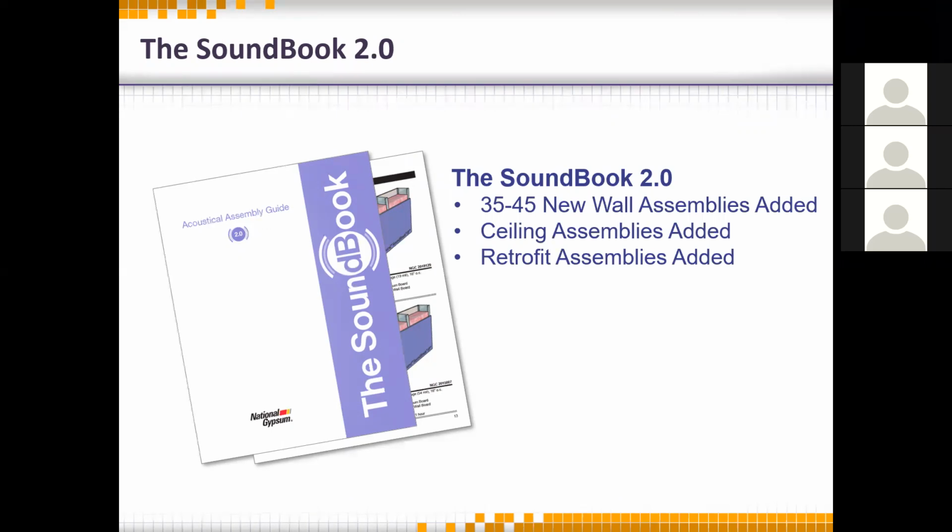Soundbook 2.0 is new. It gives you 35 to 45 new assemblies that are going to help increase your STCs: wall assemblies, ceiling assemblies, and retrofit assemblies as well. A lot of these assemblies use Soundbreak with this elastic polymer to help increase the STCs in your room. It gives you some great details on how you can accomplish that with steel stud or wood stud. And sometimes you can achieve it by just increasing the number of sheets of drywall or insulation as well.